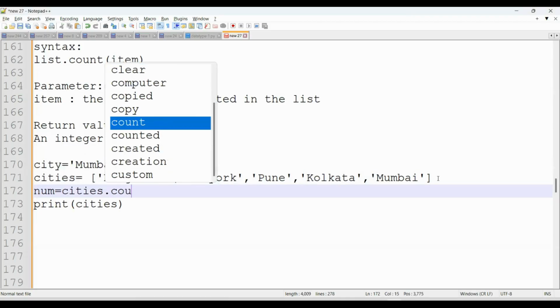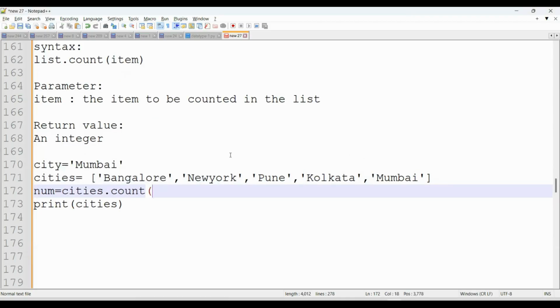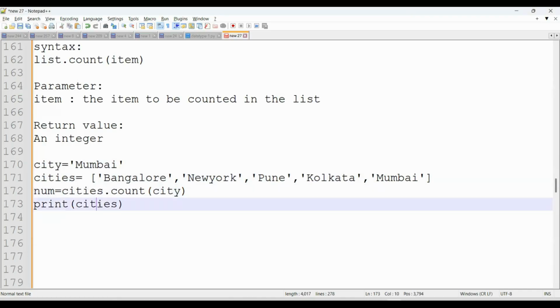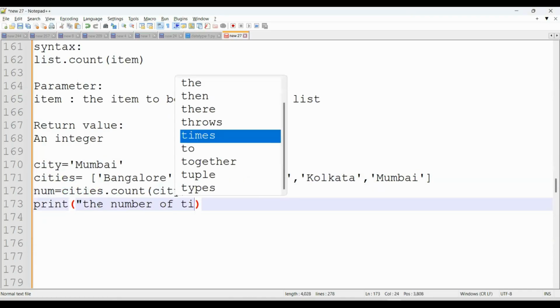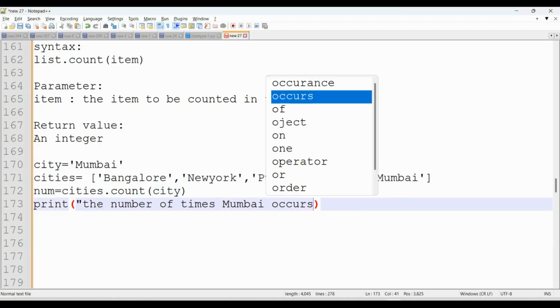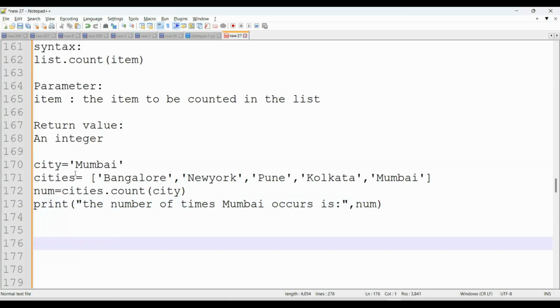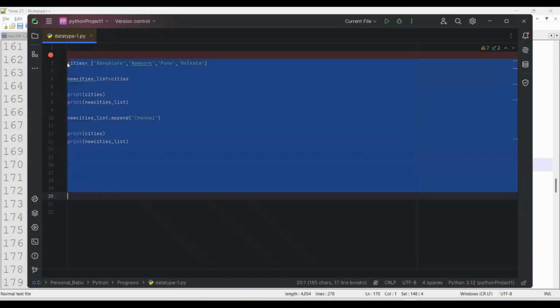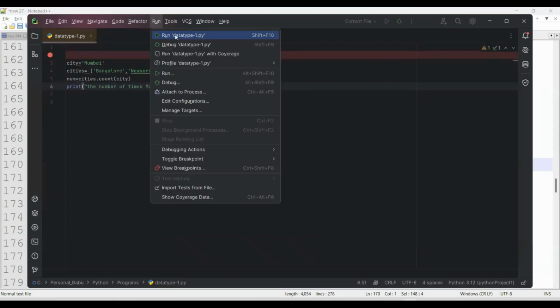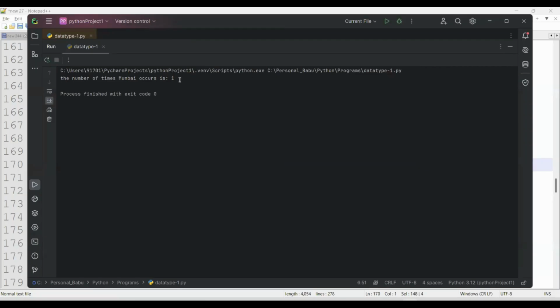Here we'll change the code: num equal to cities.count(city). This city we need to count. How many occurrences are there? Now print the number of times Mumbai occurs, comma, num. So we'll test it. In this example we are passing Mumbai, the item to check in this list. It is placed in one place, so the num value has to come 1. We'll execute this. The number of times Mumbai occurs is 1.